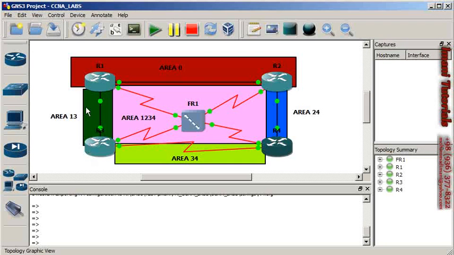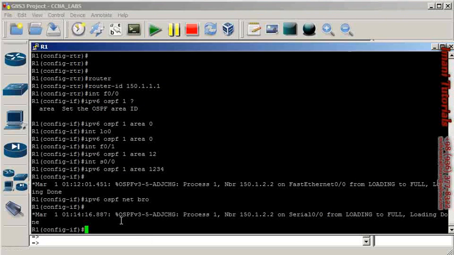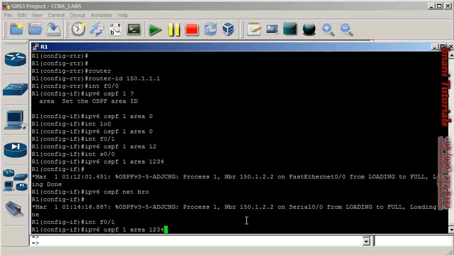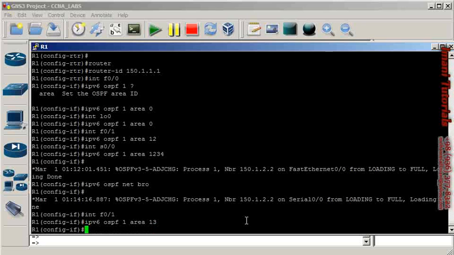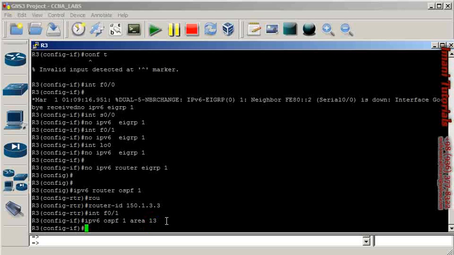I guess I have added the wrong area to router 1, so I will correct this. And you can see the serial interface creating the neighborship. Let's go under interface FastEthernet 0/1 and change the area to 13. So this is going to be 13 on router 3 under interface FastEthernet 0/1. I'm going to use ipv6 ospf 1 area 13. Now I should have the neighborship coming up after a while.